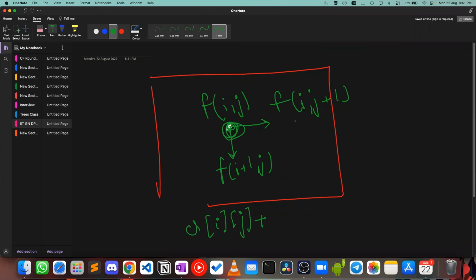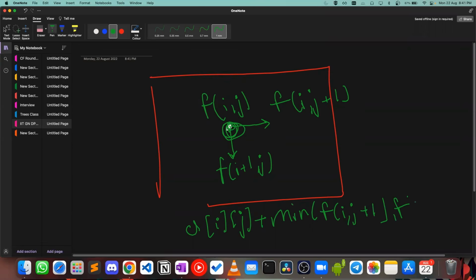you will take the minimum of these two. You would obviously want to minimize the sum path, right? So you would want to take the minimum of these two. What you'll say is, give me the minimum of f of i comma j plus 1 comma f of i plus 1 comma j. This will be f of ij. Is this making sense to everyone? What have we done here?